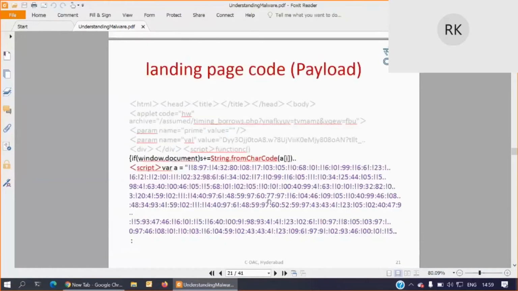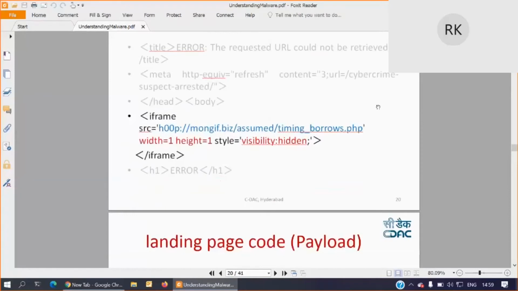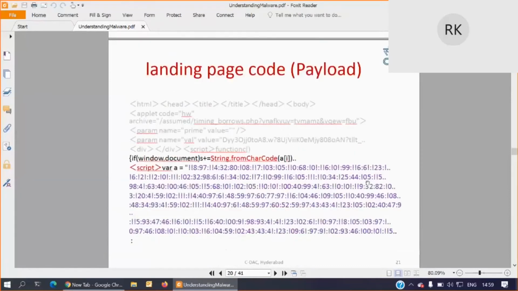So once this redirection goes to this PHP page, it will try to analyze your system parameters, and then based on that, it will try to send this kind of malware. This is in the form of encoded malware. This is encoded JavaScript, so you will not be able to see anything here. It is in the encoded format. Once it is downloaded to your system, it will try to unpack or decrypt or decode, and then it will get executed on your system, and it will give control to the attacker.